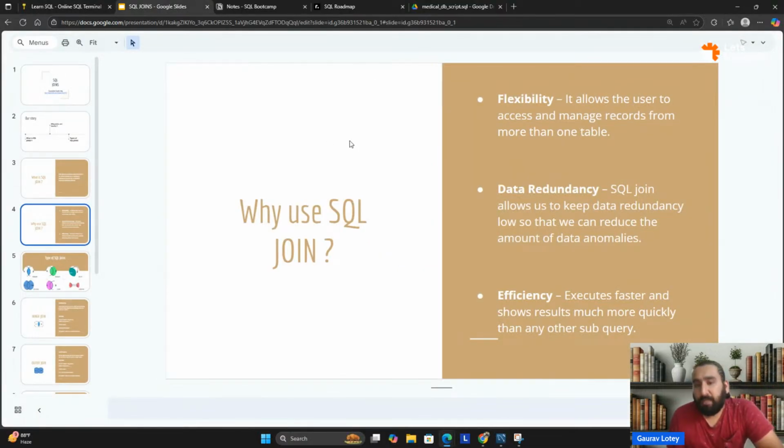Again, they help you reduce data redundancy. SQL joins allow us to keep data redundancy low so that we can reduce the amount of data anomalies, because it is a desirable feature to have. Basically, that's the reason, right?